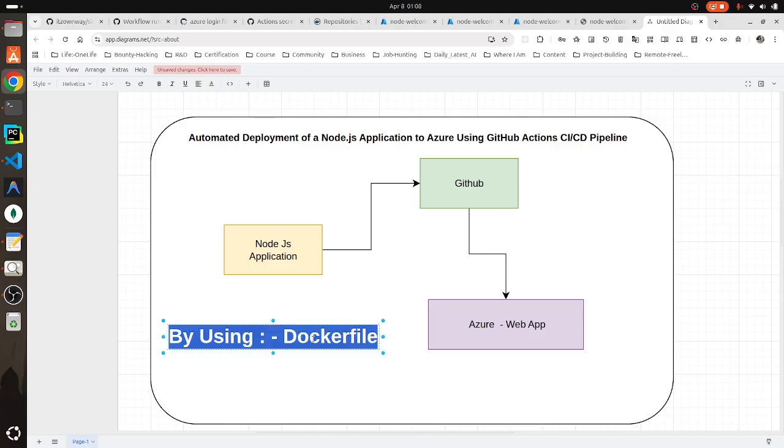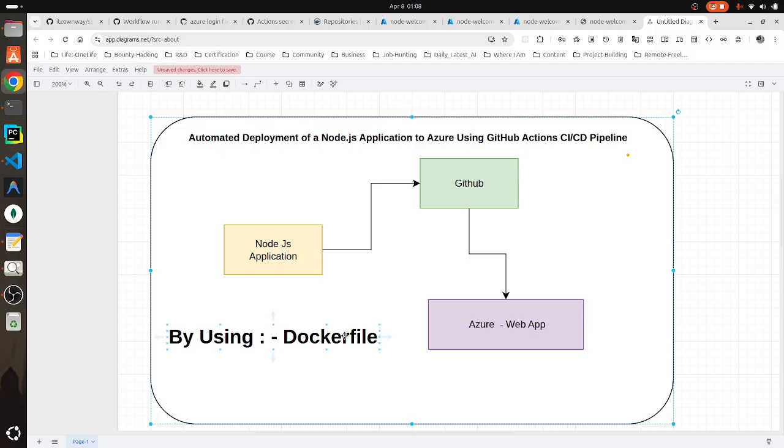And the main purpose is the Dockerfile. As you know, what is the purpose of Docker? Basically, to run that application, it will remove the dependency. We can say it packages your app with all the dependencies, so it will run the same everywhere.